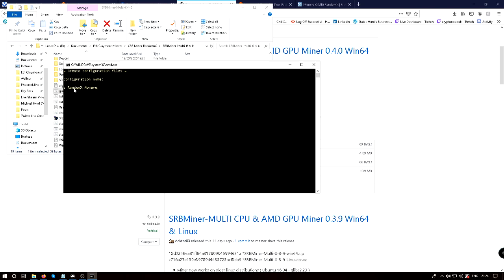I don't think it'll let me, no, it won't. I remember last time I did this. Monero. And this one I'll put 1. Then you'll click enter. Now it'll ask for the algorithm, which is RandomX. You have to type this in. Then you'll click enter. Now you'll need a pool address.